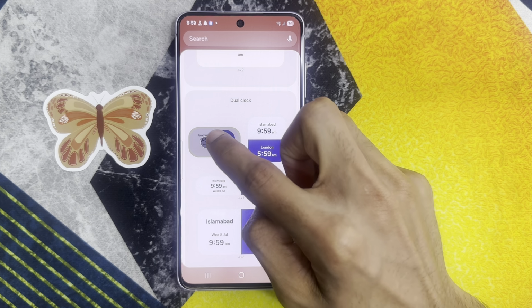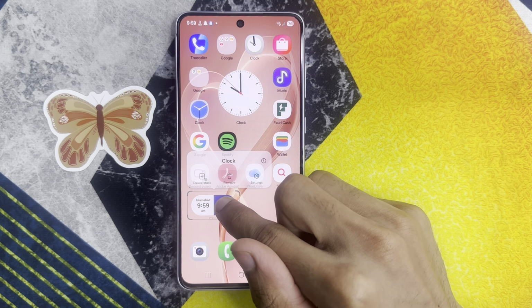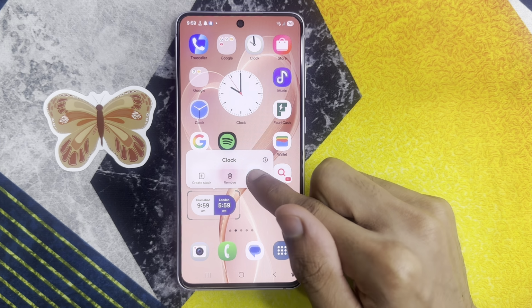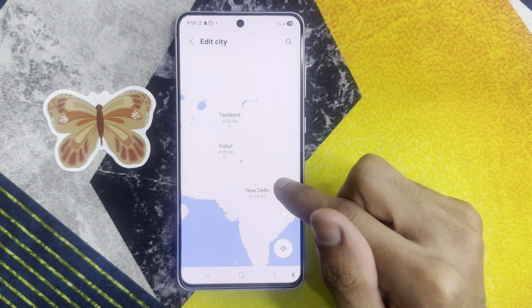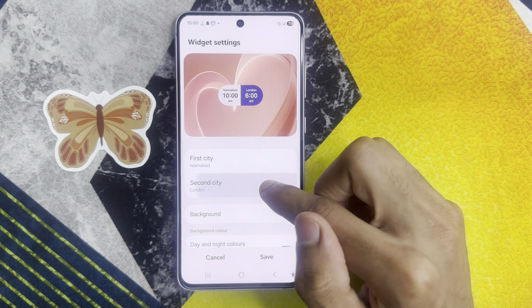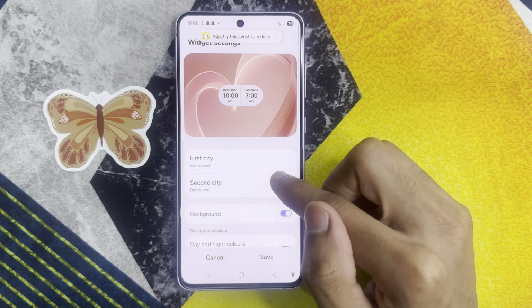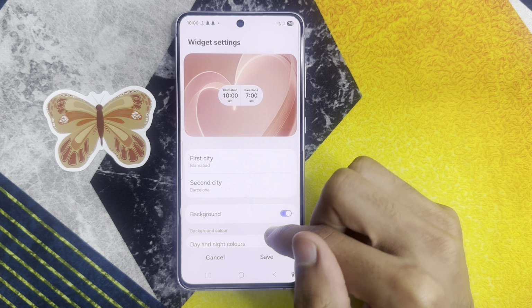Select dual clock and click on add, and just click and hold on widget and click on settings. If you want to change city, so change city from here. You will see city is changed.